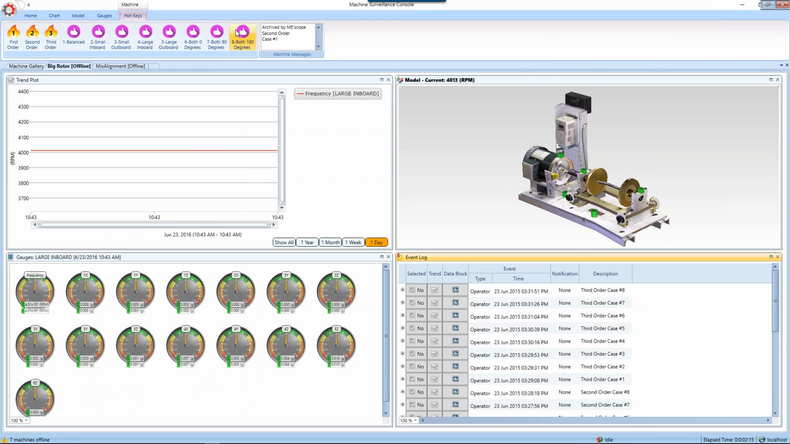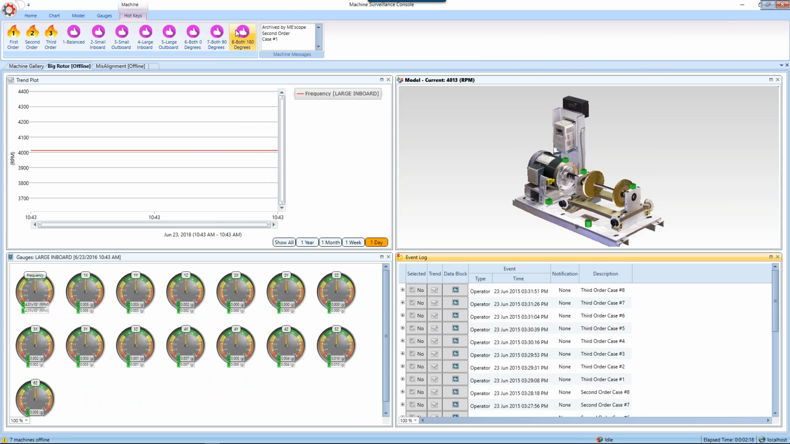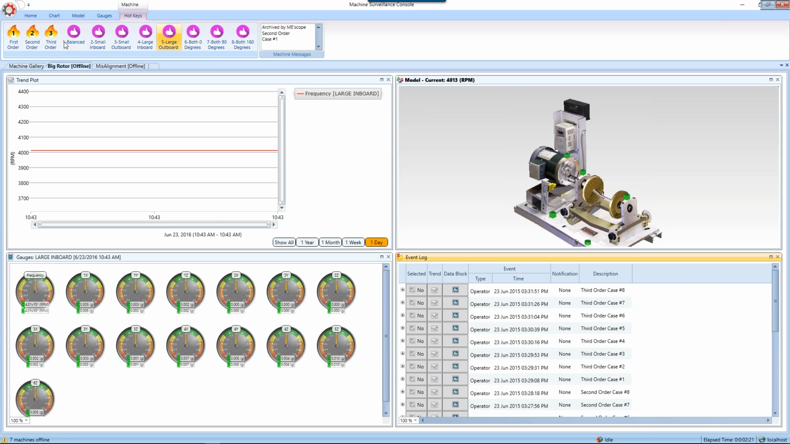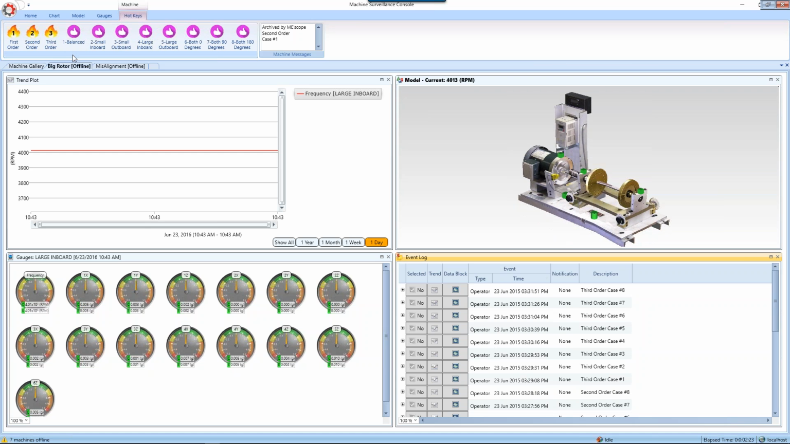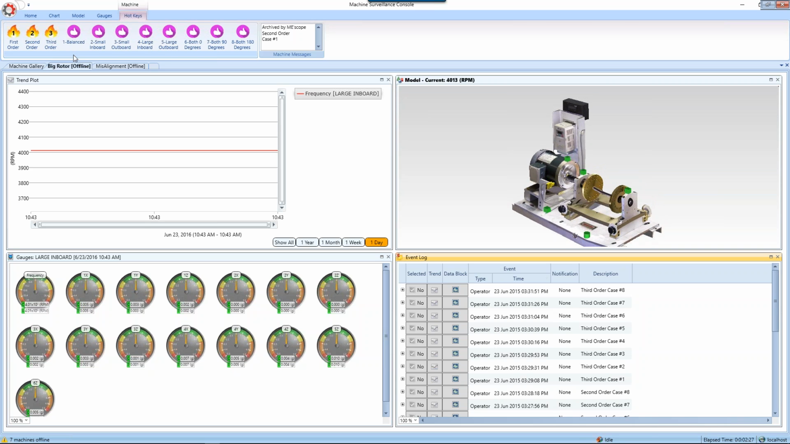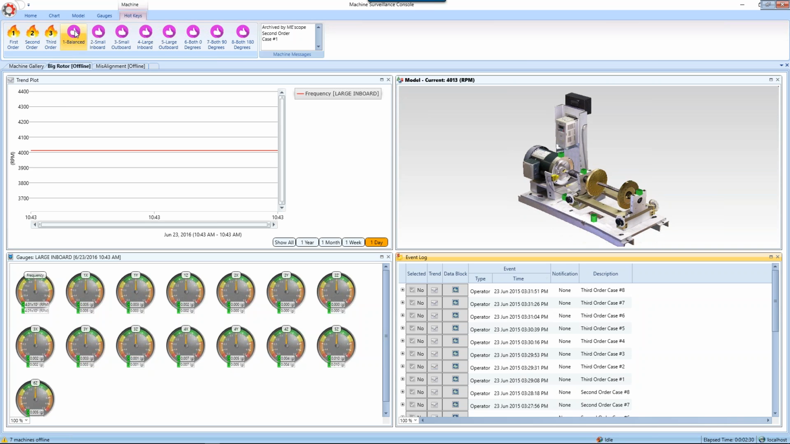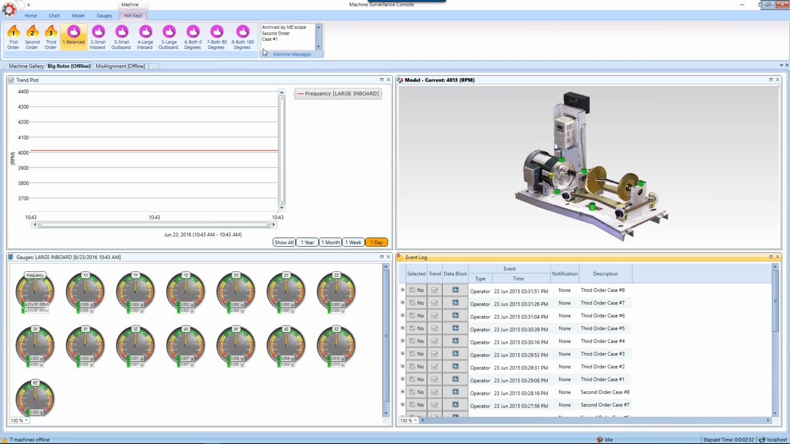and up here under Hotkeys are the same hotkeys that were defined in MeScope for this particular machine. So now I can remotely control MeScope by pressing hotkeys, which will execute those commands in MeScope. So let me just press this one right here.